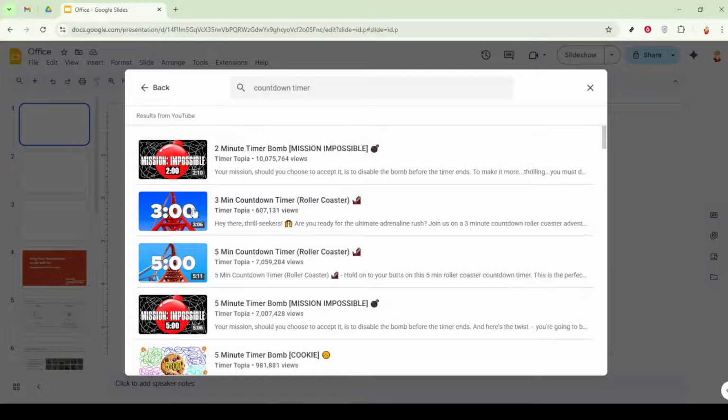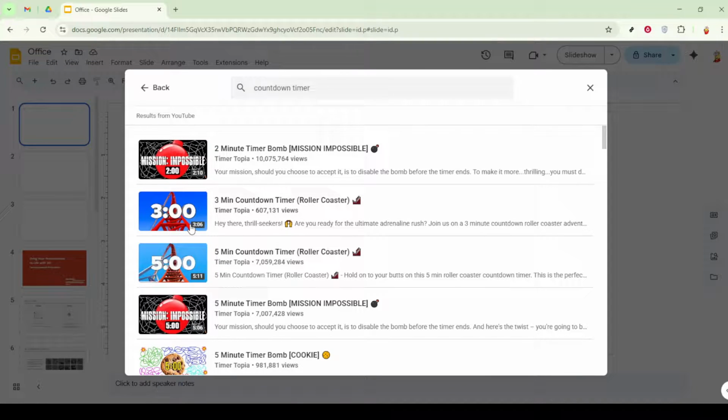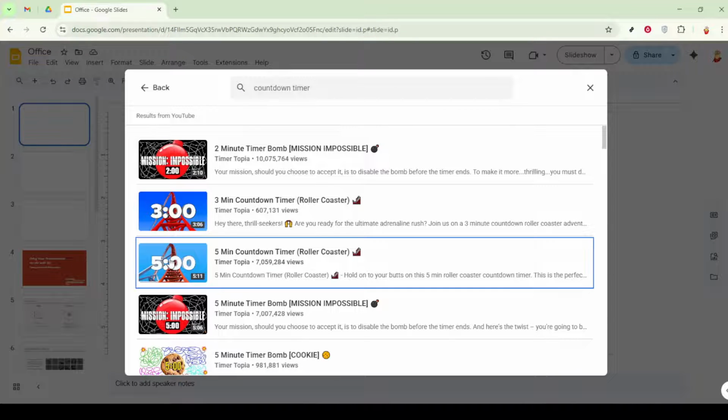Enter keywords such as countdown timer, or if you have a specific duration in mind, something like 5-minute timer. Alternatively, if you've already found a timer video on YouTube, you can paste the URL directly, or if it's stored on your Google Drive, just select it from there. Once you have the video of your choice, click Select, and it will be inserted into your slide.